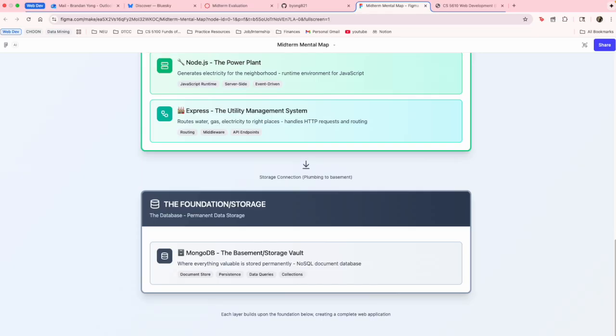And so how does this last part connect to everything, right? When someone fills out a form or mailbox, Express processes it, which is our utility system, if you remember, and it stores it permanently in MongoDB, which is what we just talked about, our basement. And so when we need it later, Express goes down to the basement, or MongoDB, retrieves it, and sends it back up to your house or your browser.